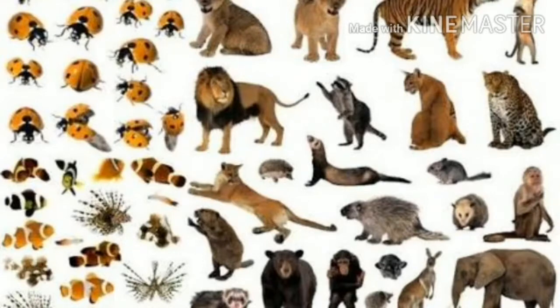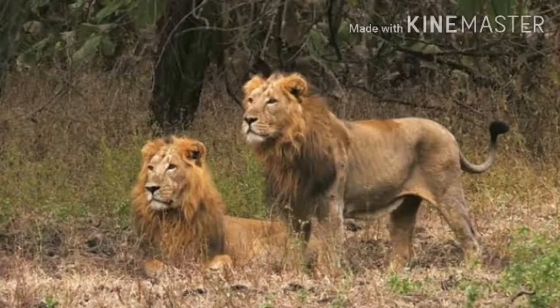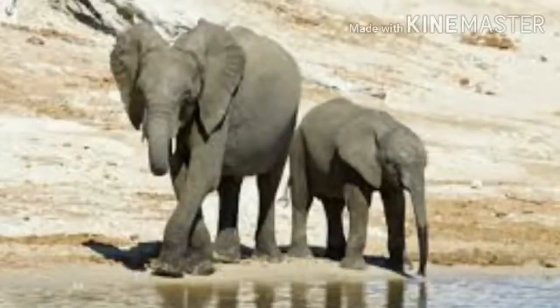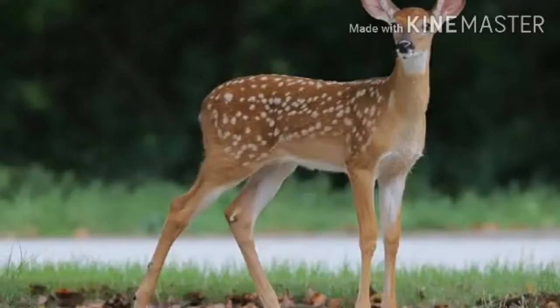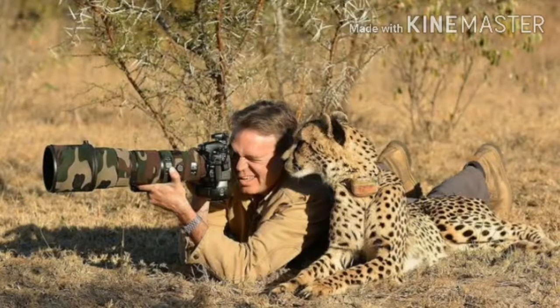Our Indian government and the Worldwide Fund for Nature have launched an operation to save endangered animals. Endangered species like tiger, panda, lion, elephant, and deer have to be saved and protected from becoming extinct. So we should not shoot them with guns, but shoot them with cameras and love them.